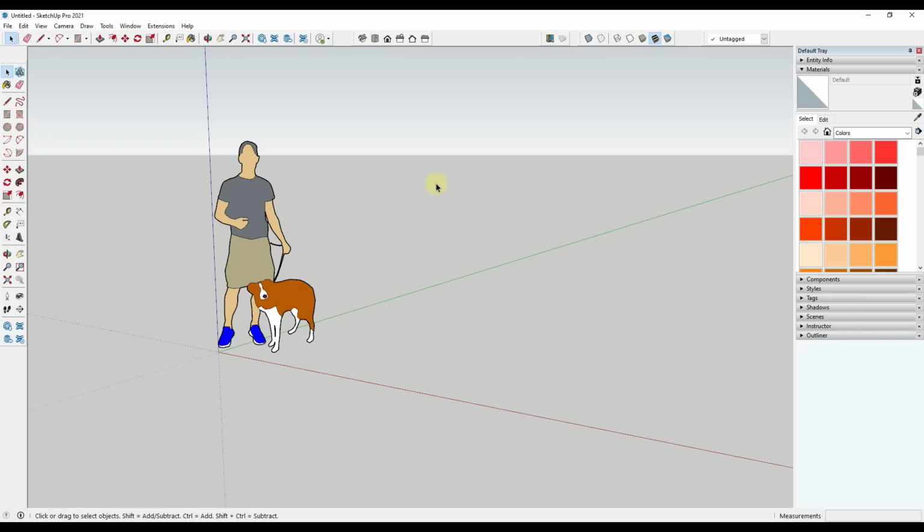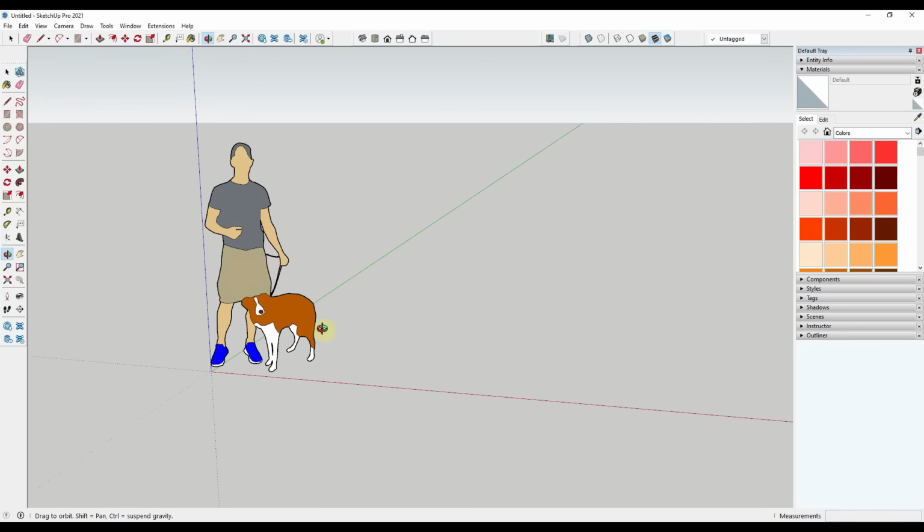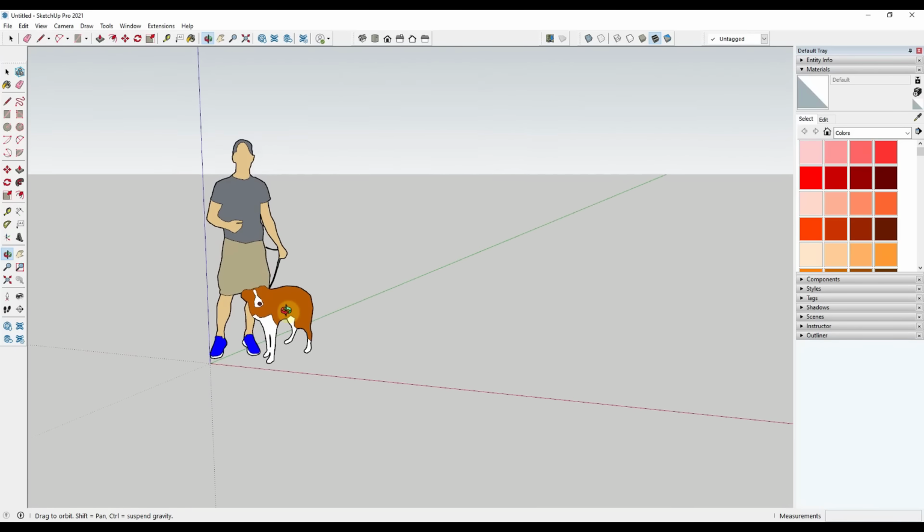And then finally, we have our workspace. So our workspace is going to be where we're actually going to do our 3D work inside of SketchUp. So this is where you're going to draw, this is where you're going to orbit and fly around different things like that. So now let's talk a little bit about how to navigate in the SketchUp workspace.